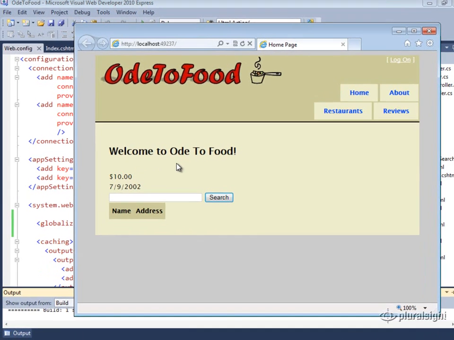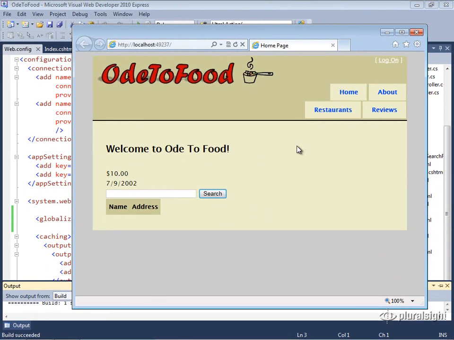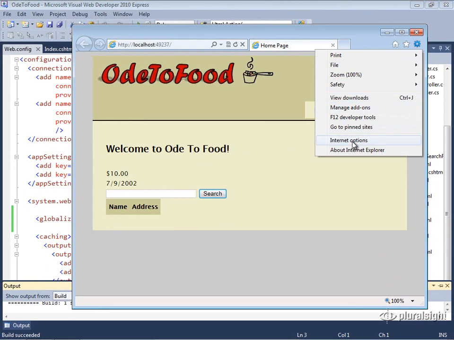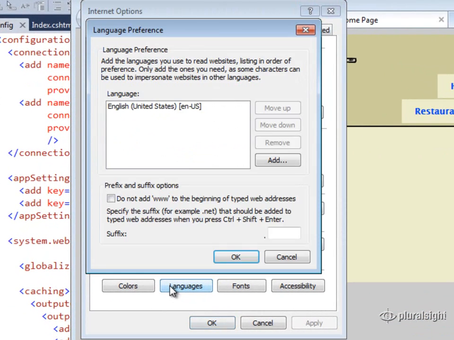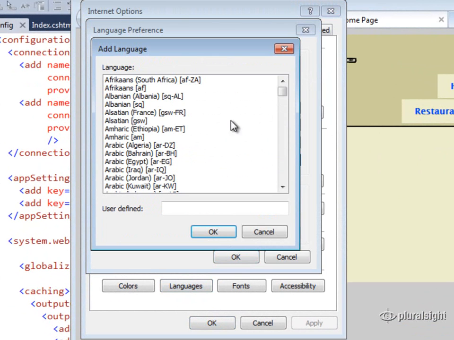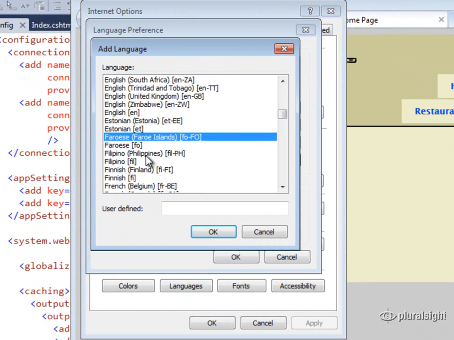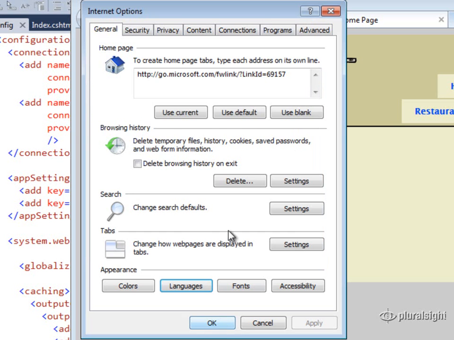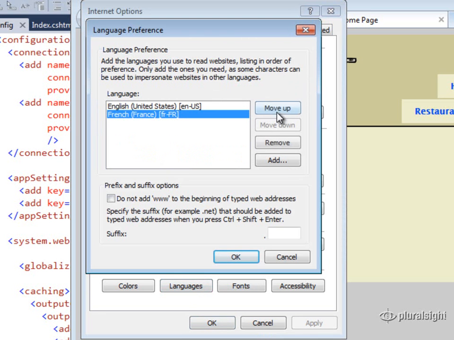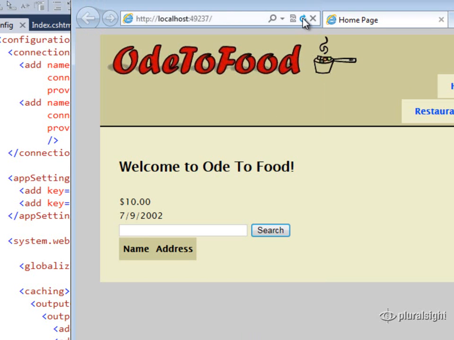And you can see from my default culture settings, the date format is month, day, year, and the currency amount was formatted with a $ sign. Now let me go into these settings for Internet Explorer. I'm going to go to Internet Options, and under Appearance, click the Languages button. This is where I can add my preferred language. So I'm going to go down and let me pick French. Not the Canadian French, but the French from France. And I'm going to make sure that that is moved up to the top here. That should be the accept language that is sent to the website.